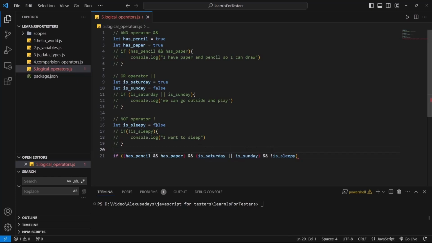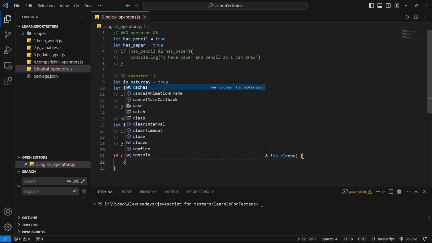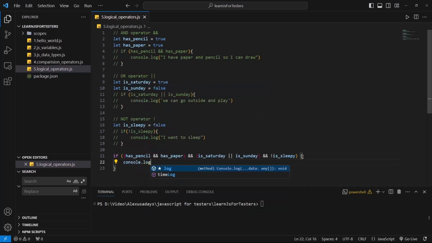And the last one, even though sleepy here is false, is sleepy was not, it also becomes true, so false turns into true. So this true, and this true, and this true. All three are true, and as a result, we have a total amount of true within the parentheses for this if. Now, in the curly braces, let's say something like console.log.